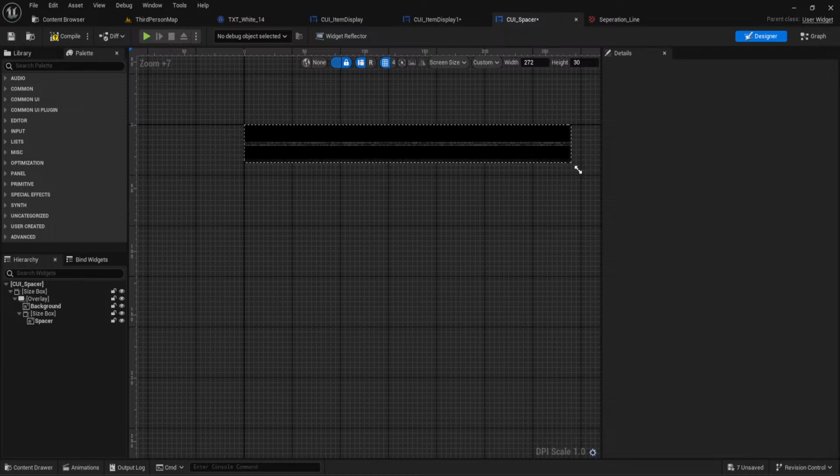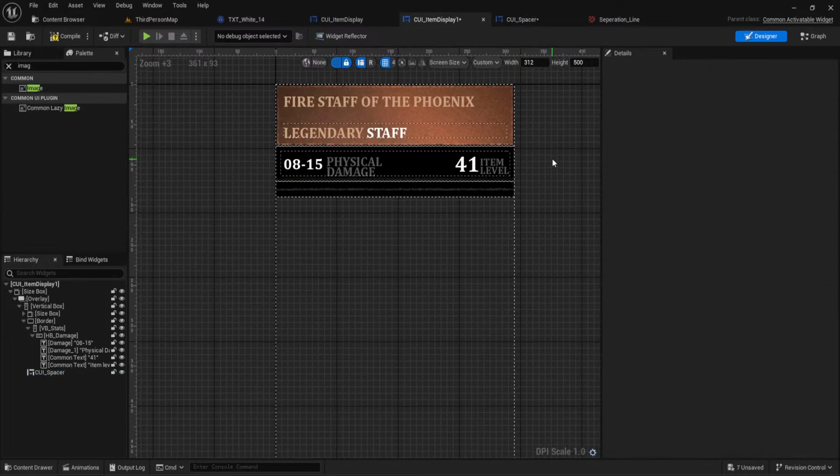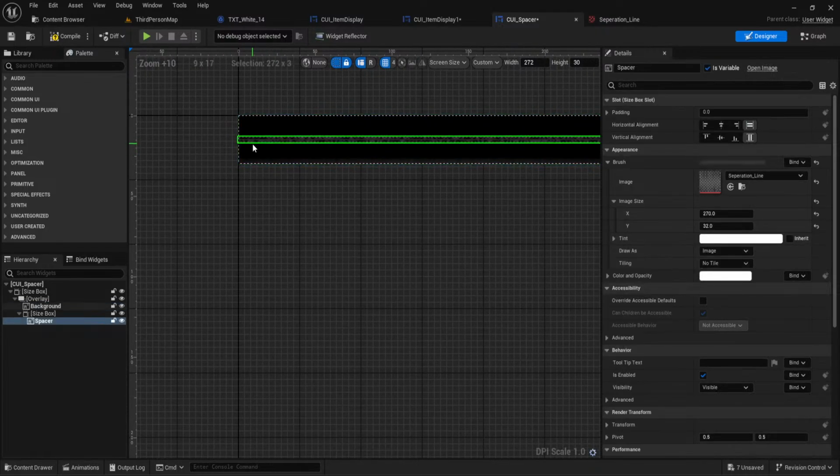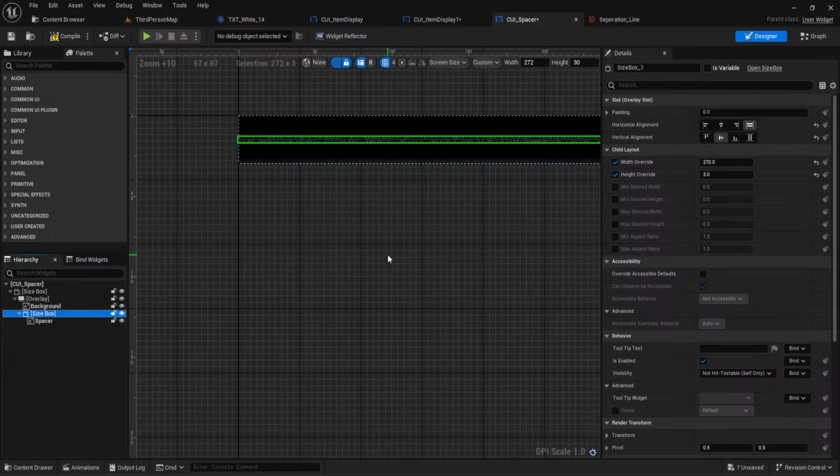Nice menu. Oh, what's up, Jed? Trying to see why it's not doing what I want with the left and the right without having to do padding. 272.